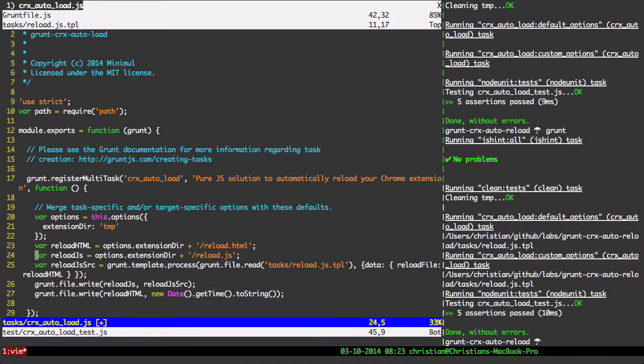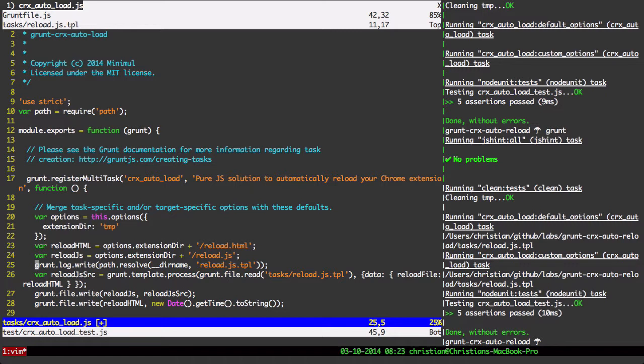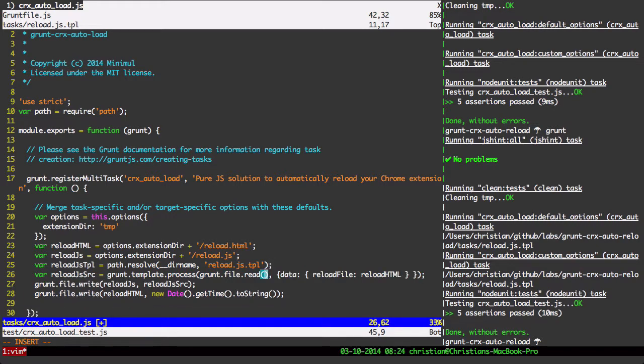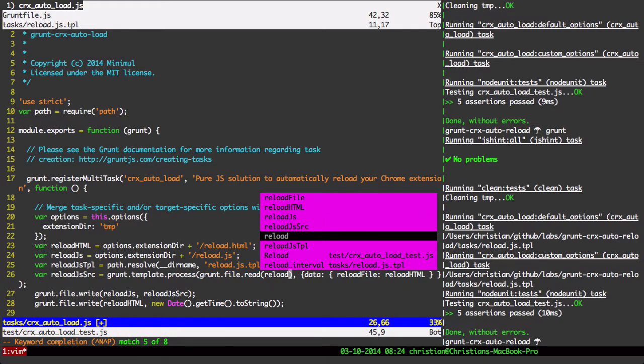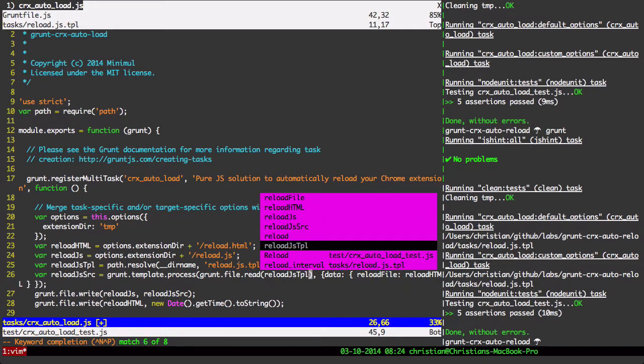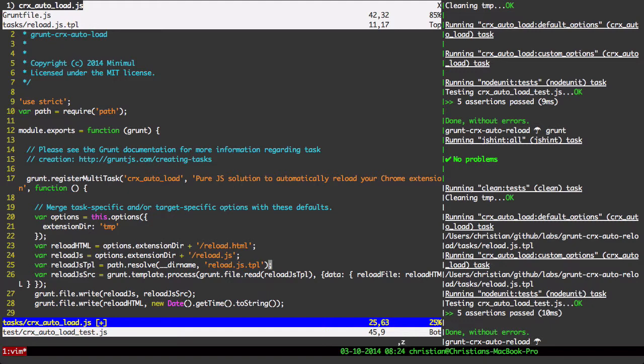Okay, let's go back to the code and take out the log. Let's stick this right here, and I'm going to make a variable reloadJSTPL that will do the path name, and we'll stick that right here instead. Yes, reloadJSTPL. Okay, and our test should run. So let's run our tests.